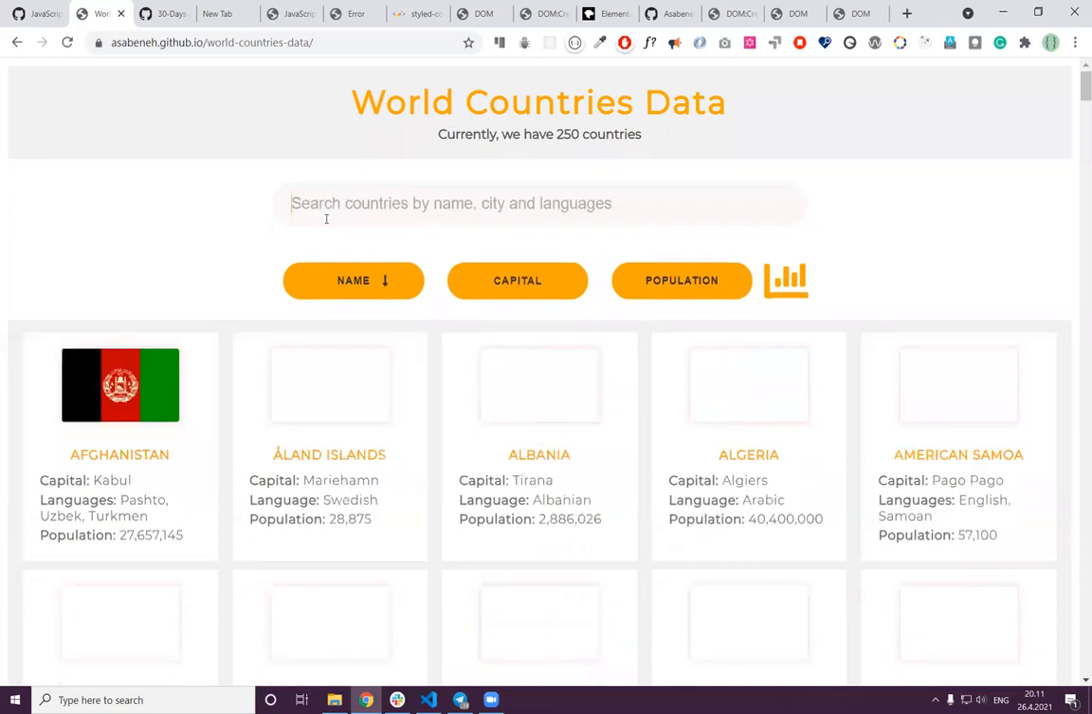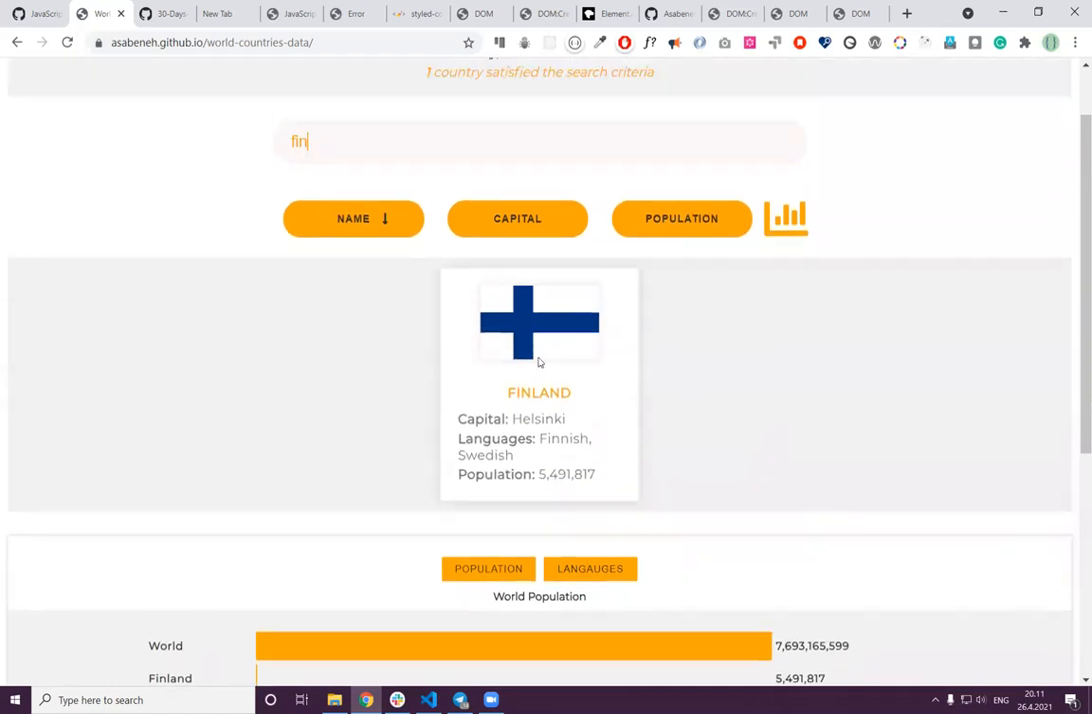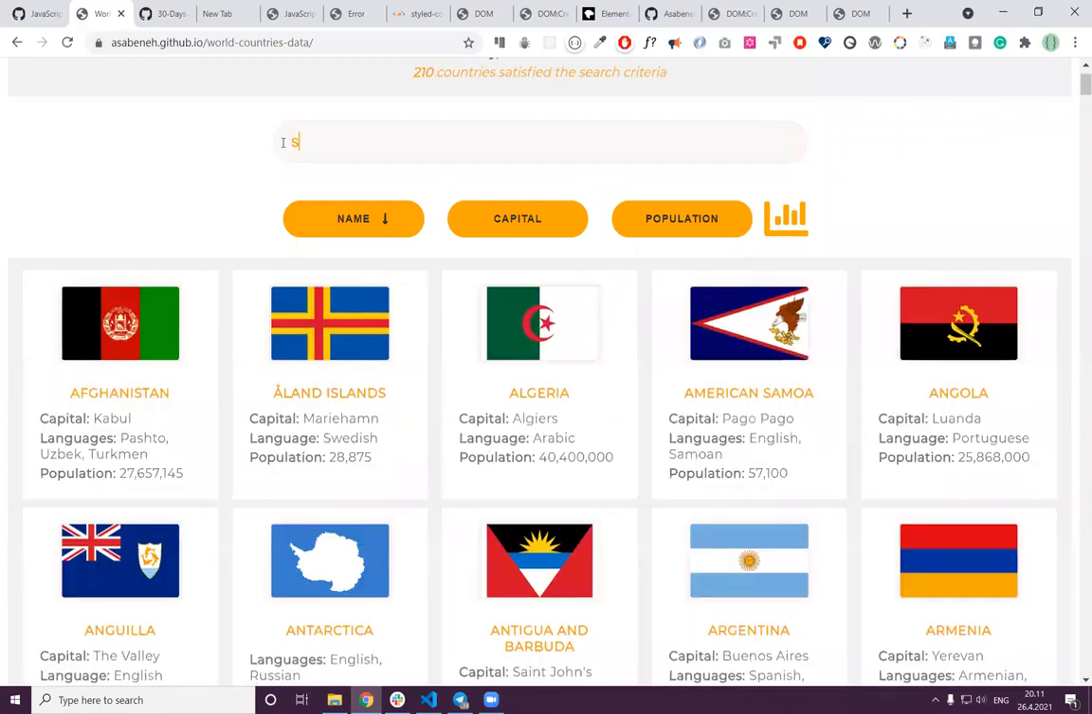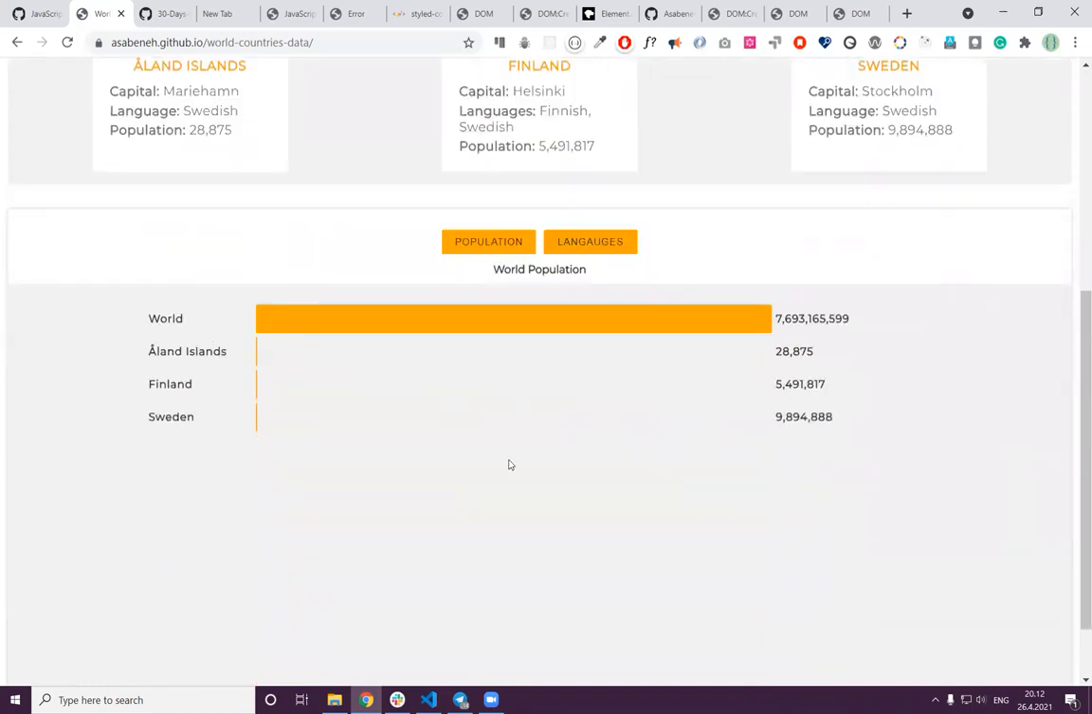Okay, how about if we look for Finnish? Yeah, by language, actually. There's only, I think in Sweden also they speak Finnish, right? It has to be. But let's search for Swedish anyway. Swedish speaking countries, as you can see, we have this Åland. Kirsi, how do you read this? Åland, right? Okay. So anyway, Åland, we have Finland and Sweden. We have 3 countries or states and their population, as you can see.